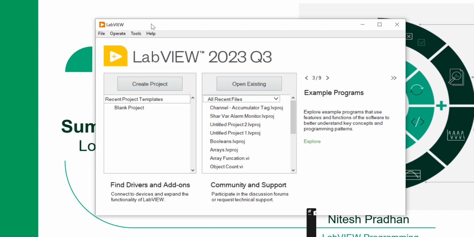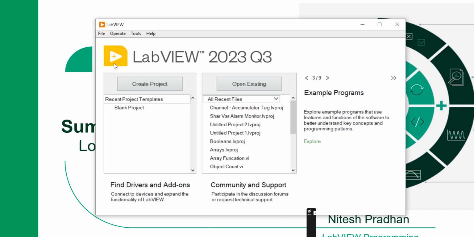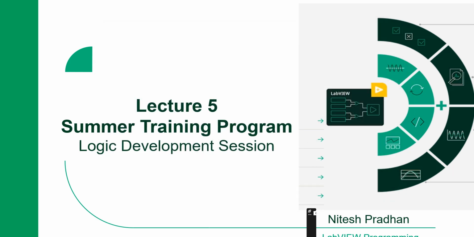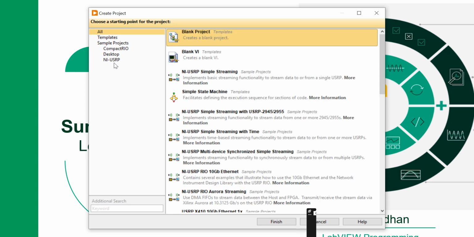For that, come into the File menu. You can see there is a create project option here. You can either click create project here, or come into the file menu and click on create project. So what is a project? A project is a collection of executable files, non-executable files, VIs, sub-VIs, custom controls, and other entities like extensions and directories.